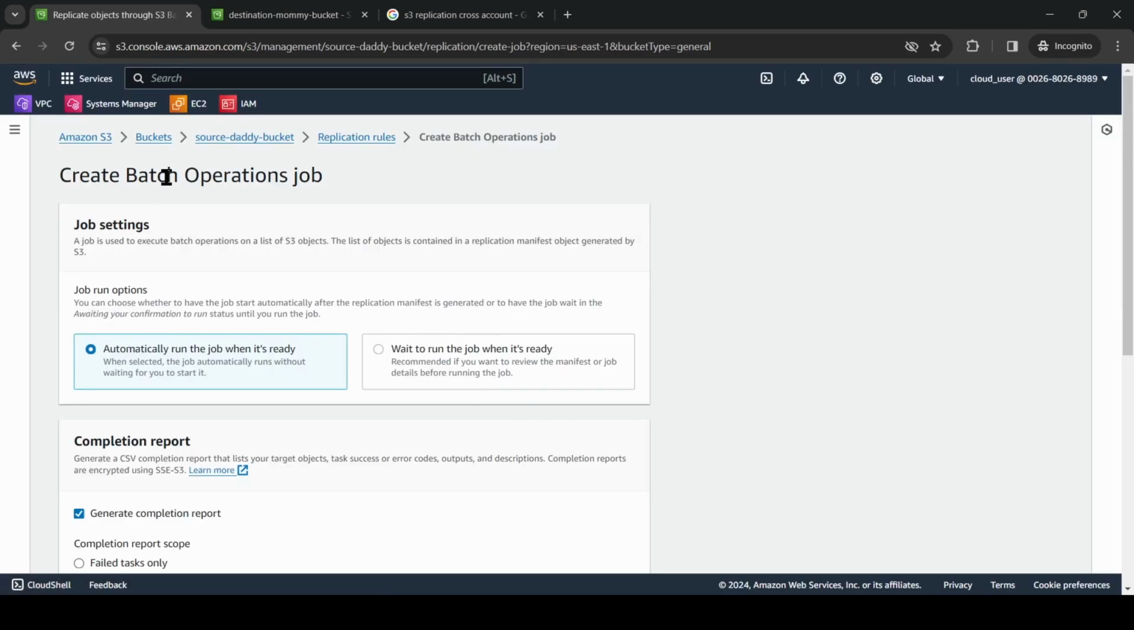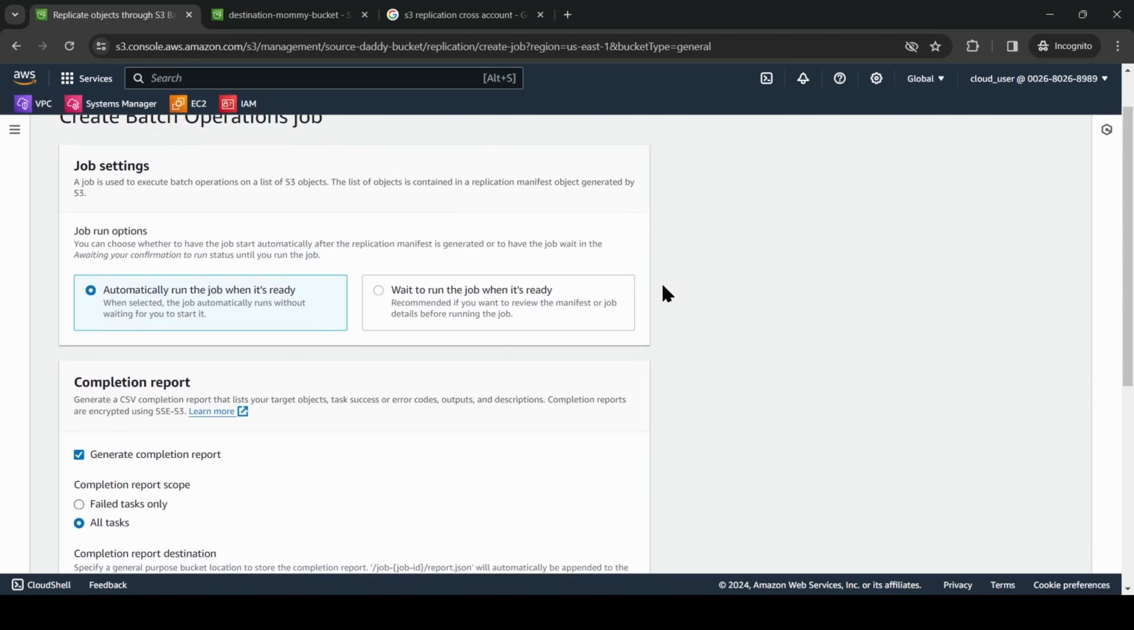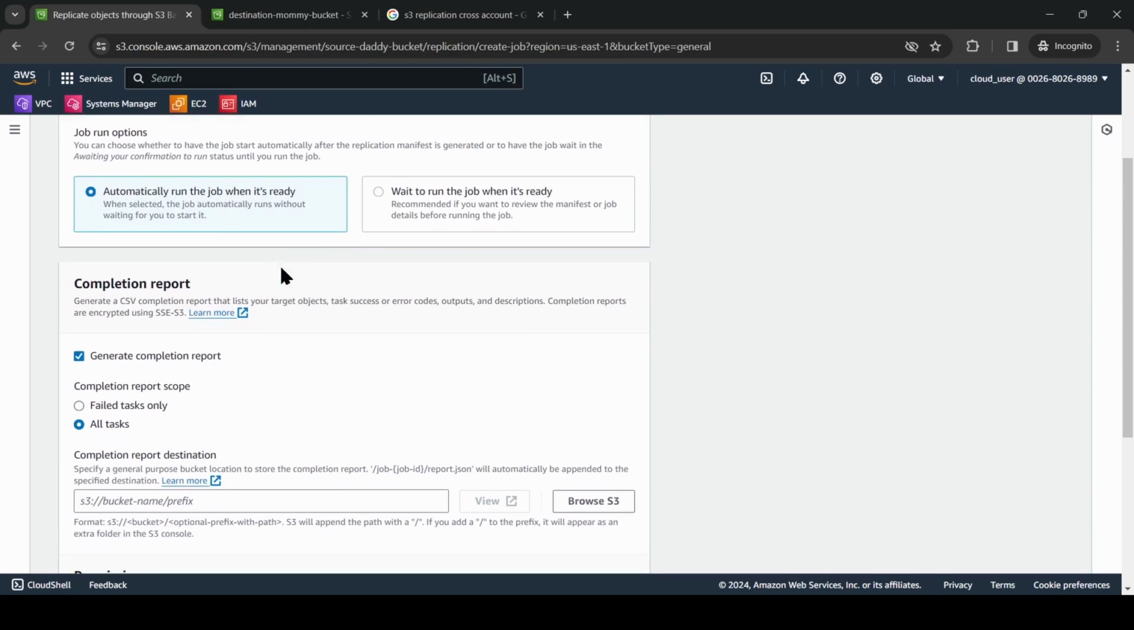Here we need to create this batch operation job. Remember, this is a one-time job. This job will run only at this point of time. Only today it will run, and it will not run again. Whatever data you have in your source bucket will be copied to the destination bucket via this job. So we will say okay, automatically run the job when it's ready.